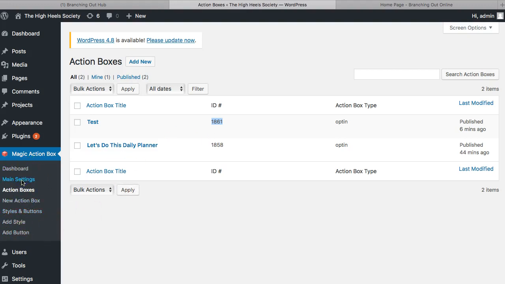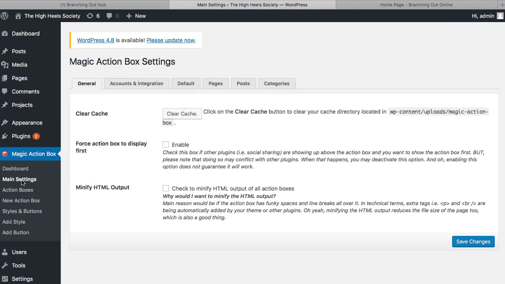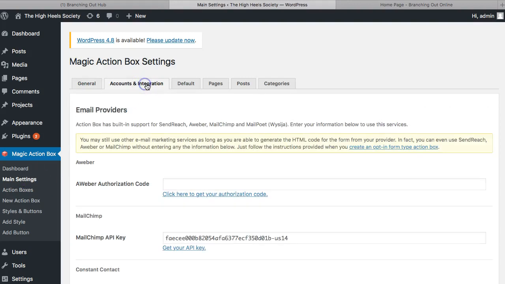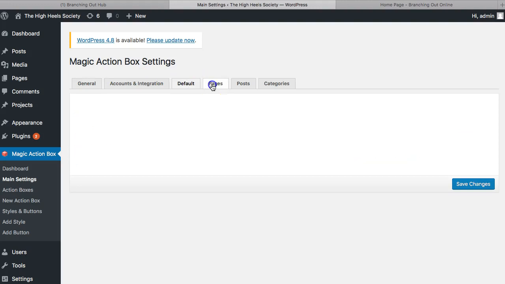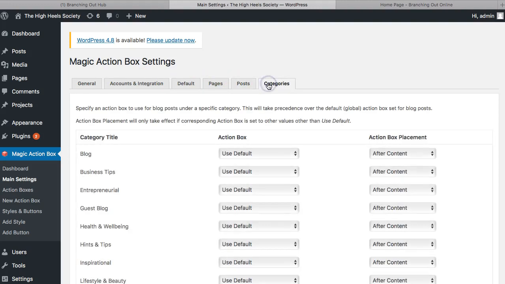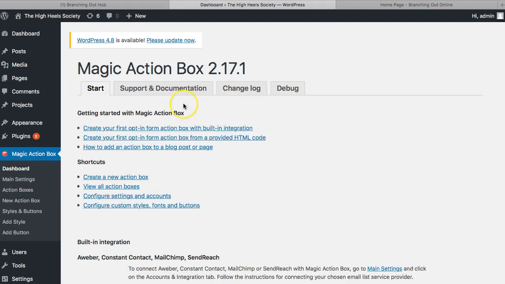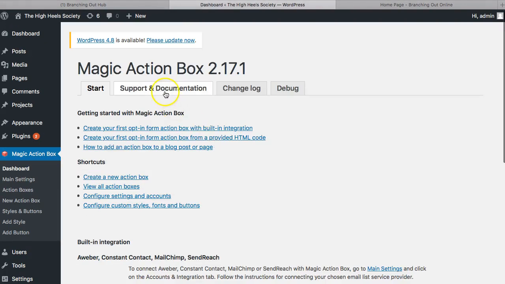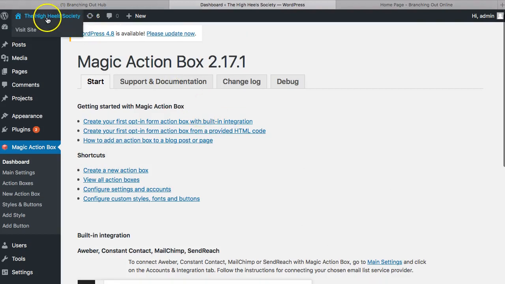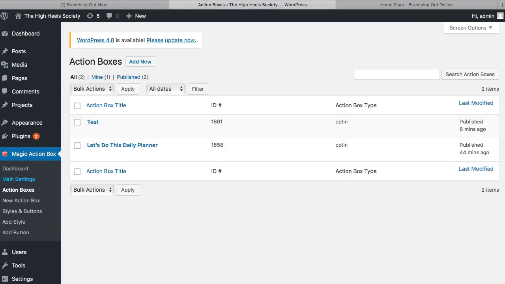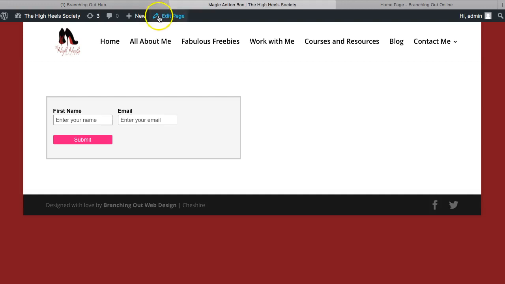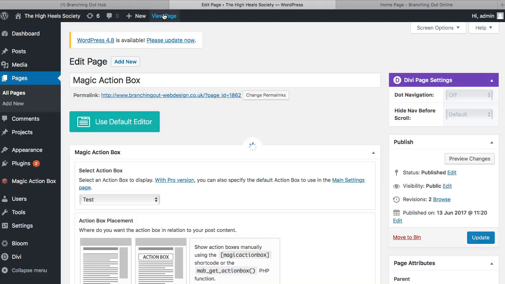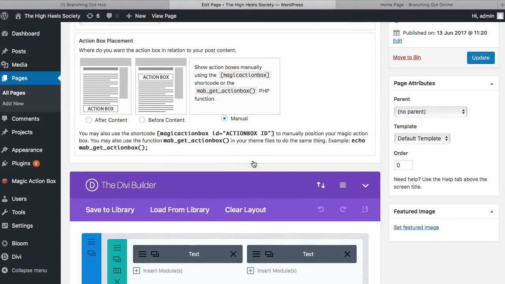So just bear with me a sec. I'll just go on to those main settings there. I was hoping it would have it so you could copy and paste it, but I don't think it has there. It may have the shortcode in here. If not, it's fine, it's got it on the page. So what we're actually going to do is we're going to edit this page and we're going to manually put one in.